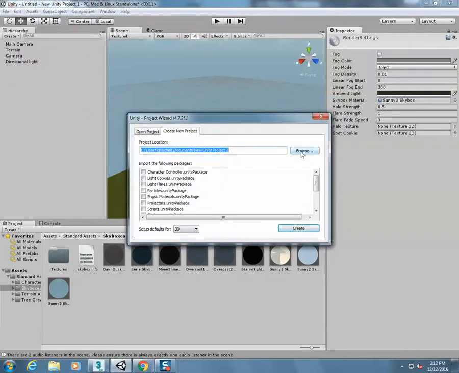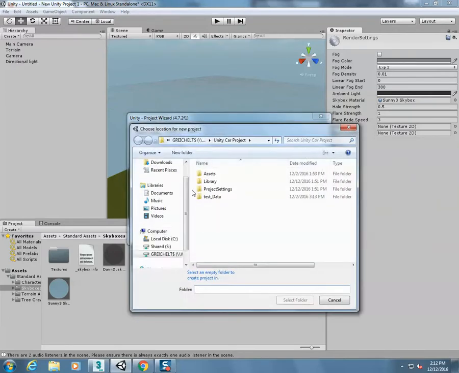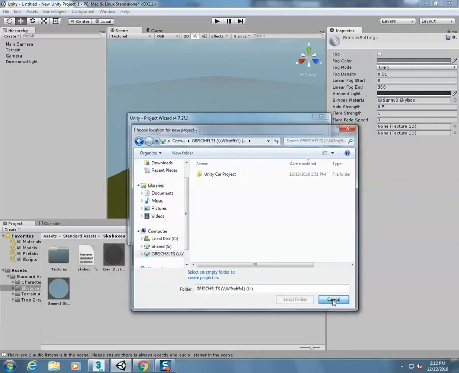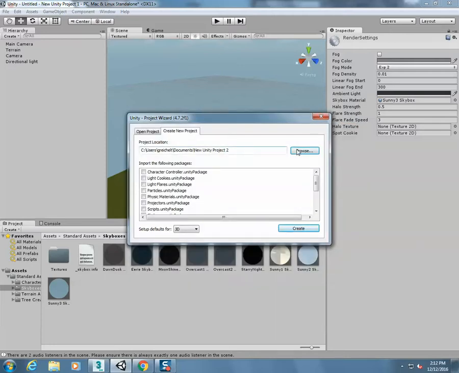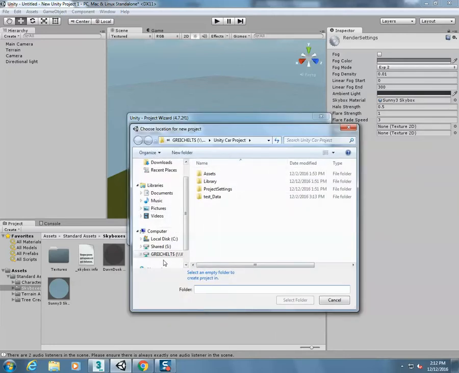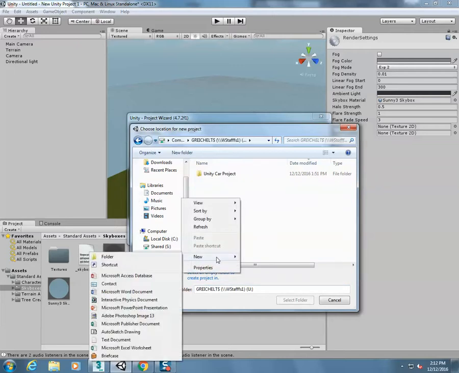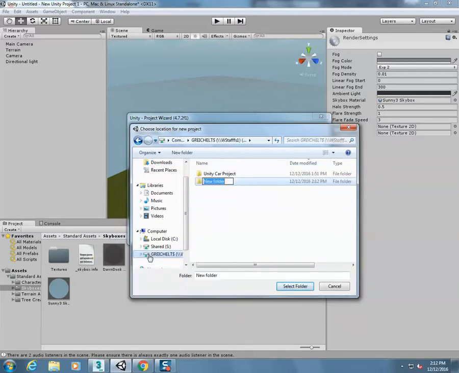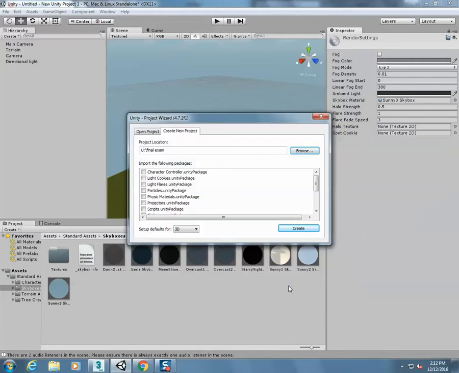File, New Project. We're going to click on Browse. We need to browse to our U drive. And then inside the U drive, we're going to create a new folder, and we're going to call this Final Exam. All right, I'm going to hit Select Folder.